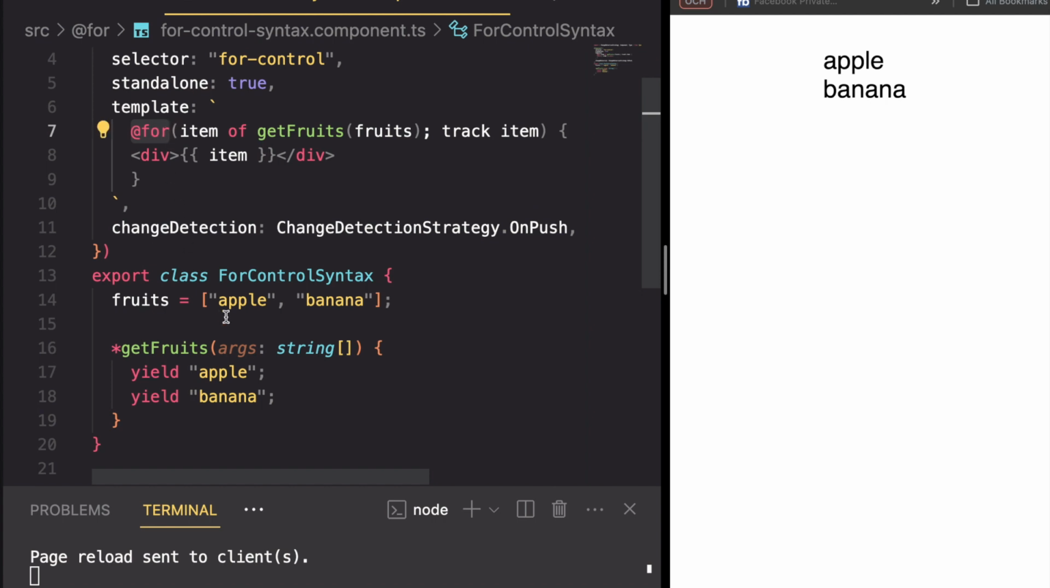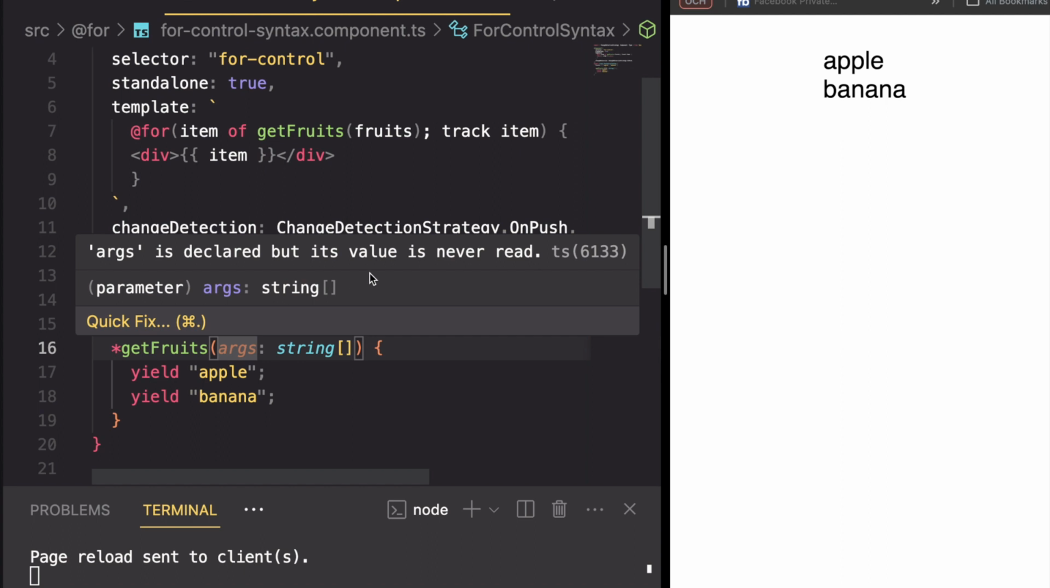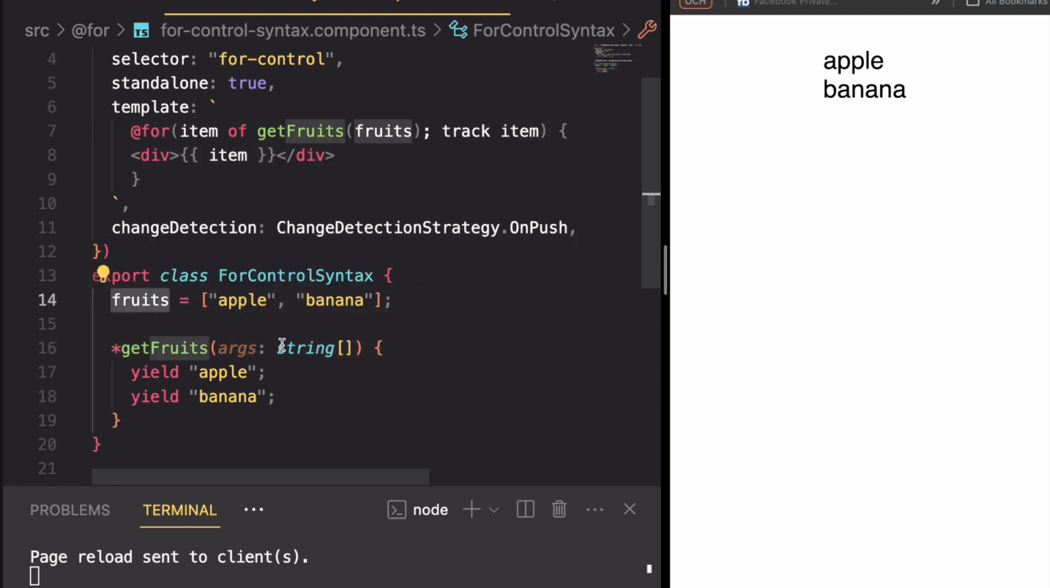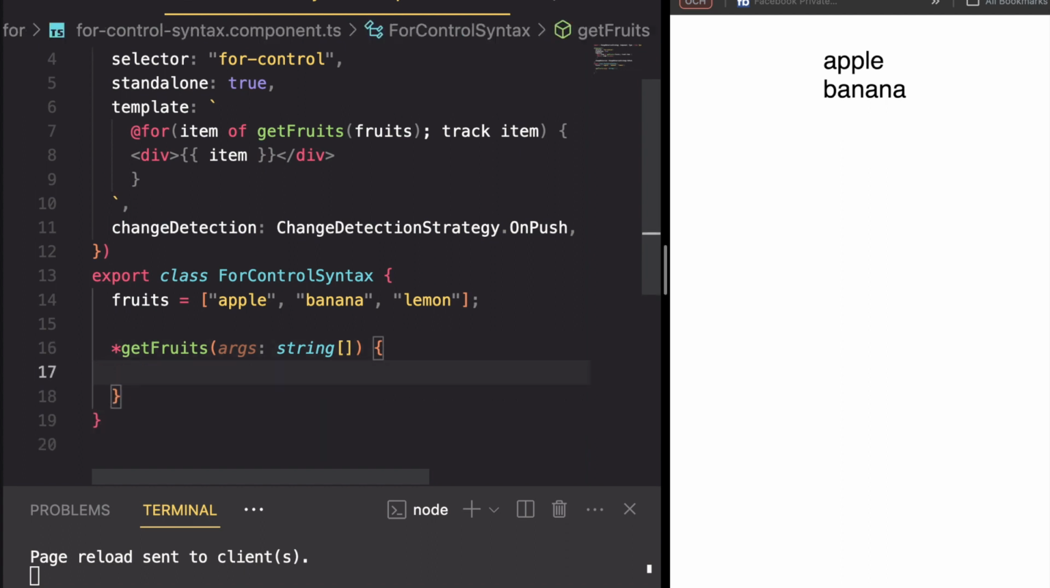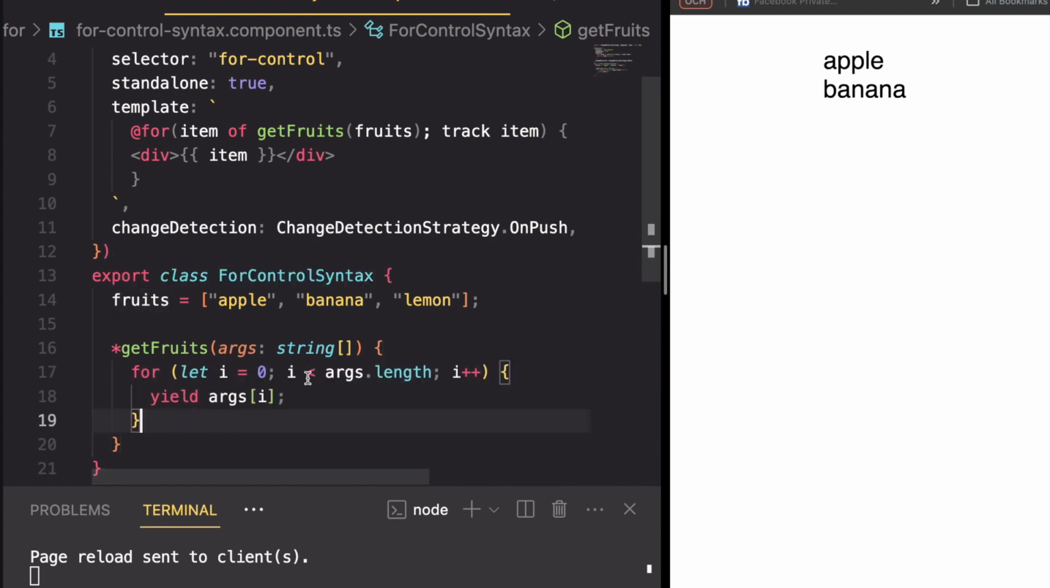control flow syntax. Now also we can make this dynamic to yield all the items in this array, because this args array is getting the fruits member field from here. So let's add more items here. Now let's make this more dynamic. Instead of yielding just apple and banana, it should yield all the items in this fruits array. So you see it here. It loops through the args and yields all items in it.